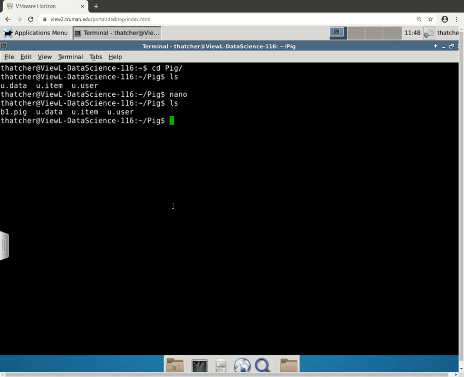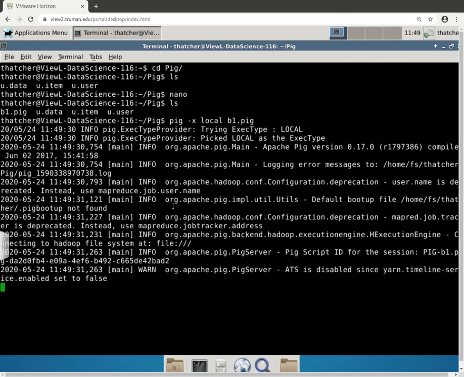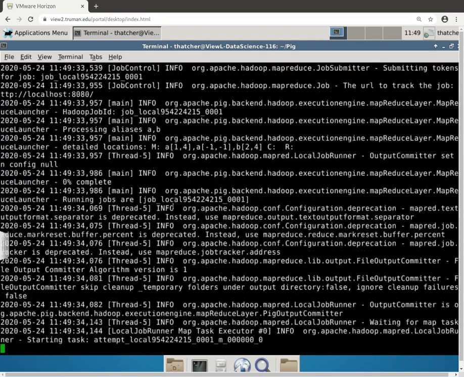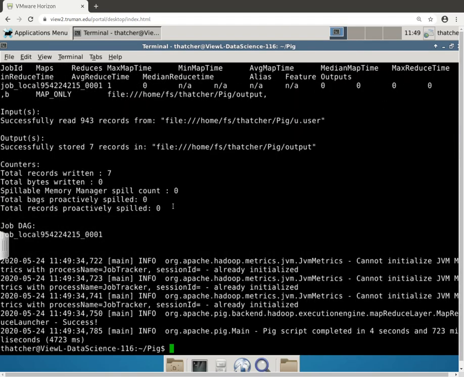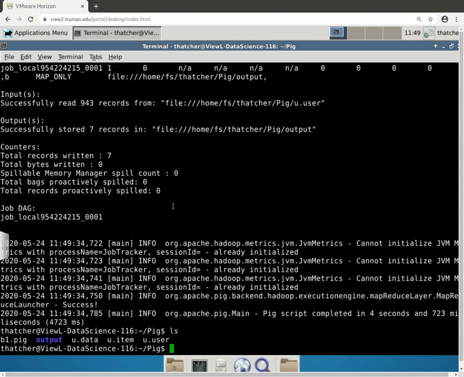Okay, the moment of truth. To see if this runs, I'll type pig, and again, because of the way this is set up, right now all you can do is use the local file system, not the HDFS file system. I'll type pig -x local, and then the name of the file, b1.pig. And we'll see what happens. Get a lot of output. Hope for no errors. Let's type ls again. There's an output directory. Good. So that's what we want to see.